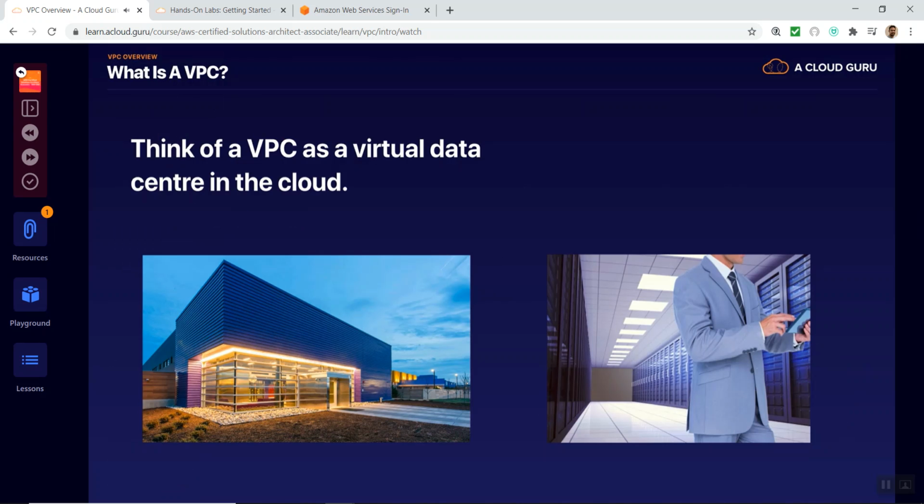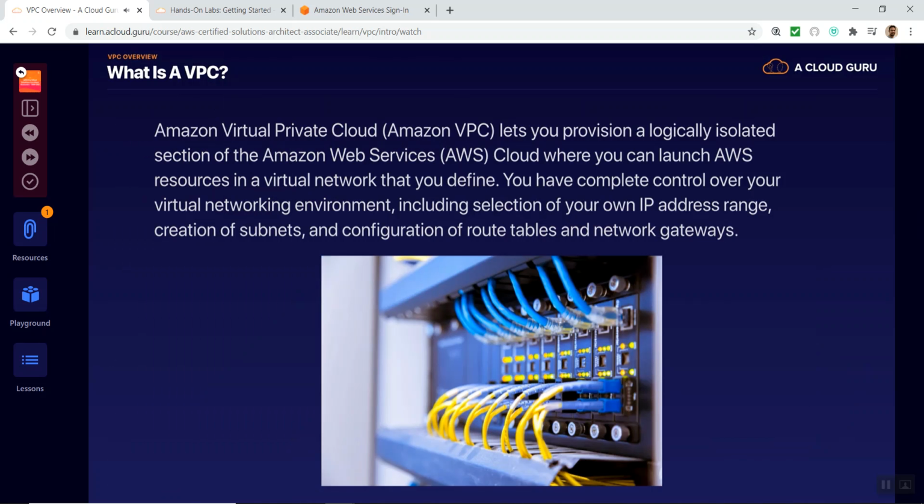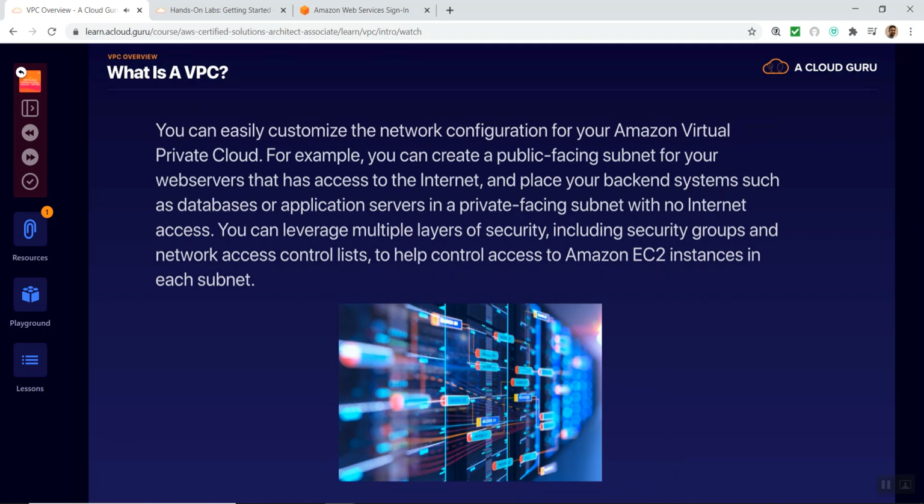Basically, just think of a VPC as a virtual data center in the cloud. Amazon Virtual Private Cloud, Amazon VPC, lets you provision a logically isolated section of the Amazon Web Services cloud where you can launch AWS resources in a virtual network that you define. You have complete control over your virtual networking environment, including selecting your own IP address ranges, creation of subnets, and configuration of route tables, as well as network gateways. And you can easily customize the network configuration for your Amazon Virtual Private Cloud.